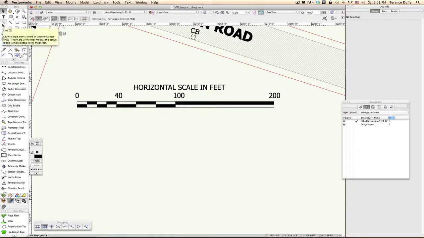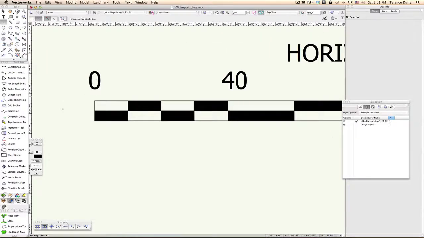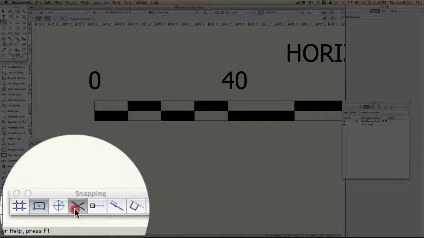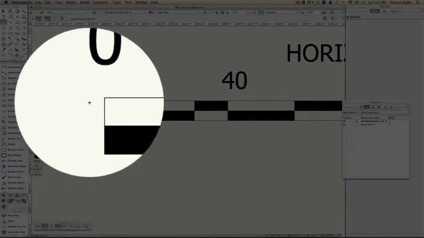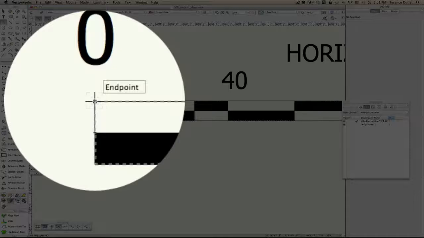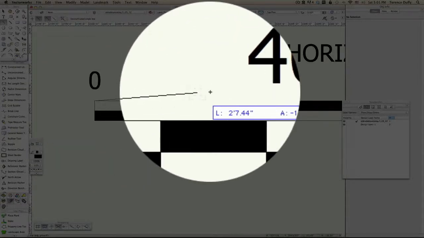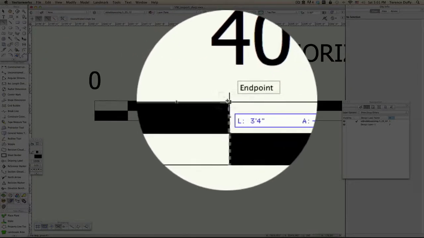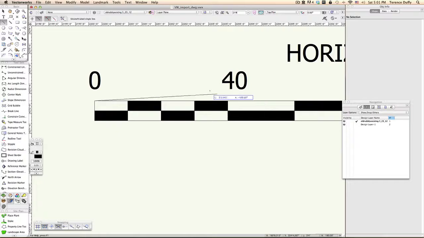So I'm just going to use my line tool. What's nice is that my snap to object is on, so I'm getting the snaps. I can also put on my snap to intersection, and you can see that I get my snap points. That makes it easier to deal with things. So 0, and that's supposed to be 40 feet. And you can see right there it says 3 feet 4 inches. So this is not correct.